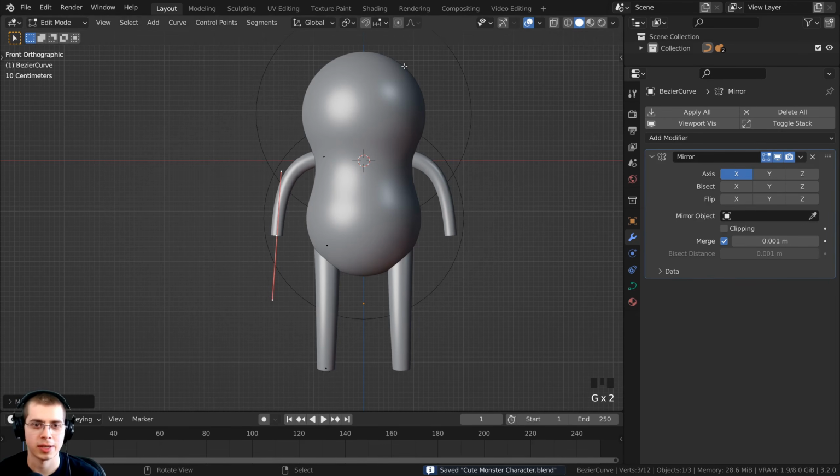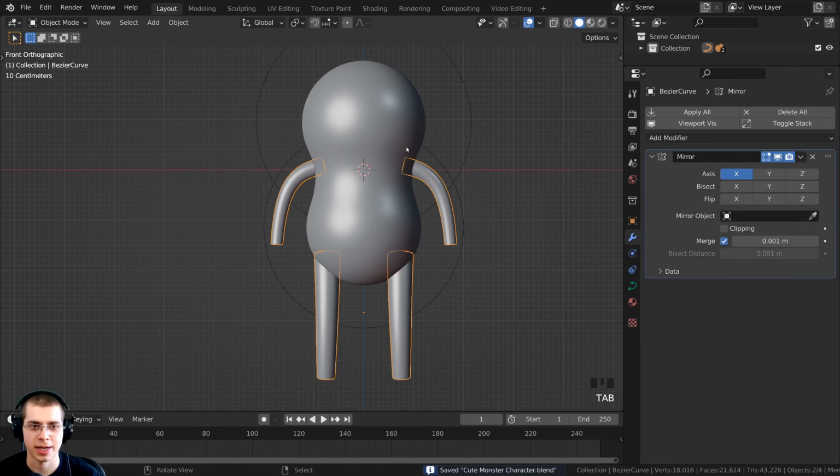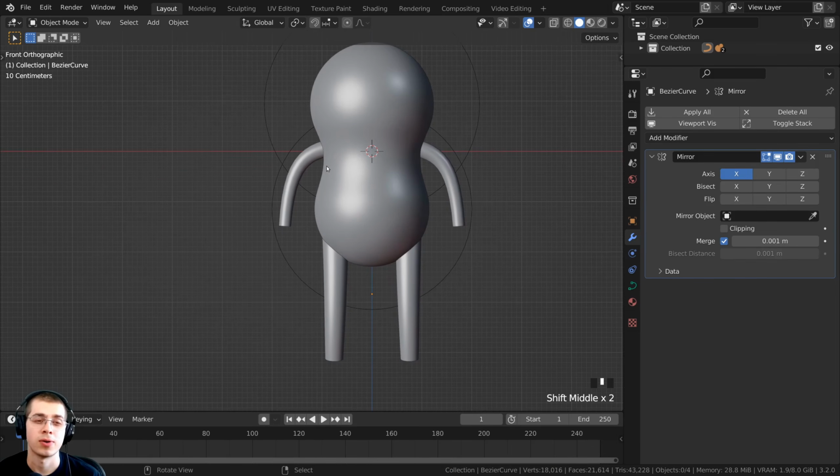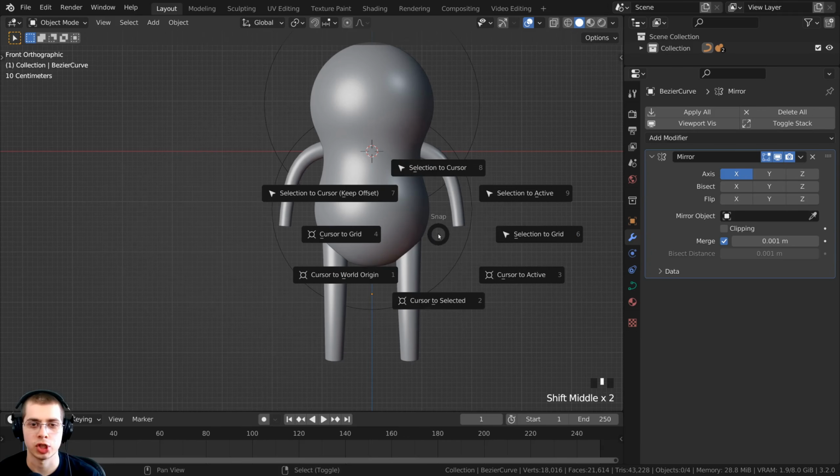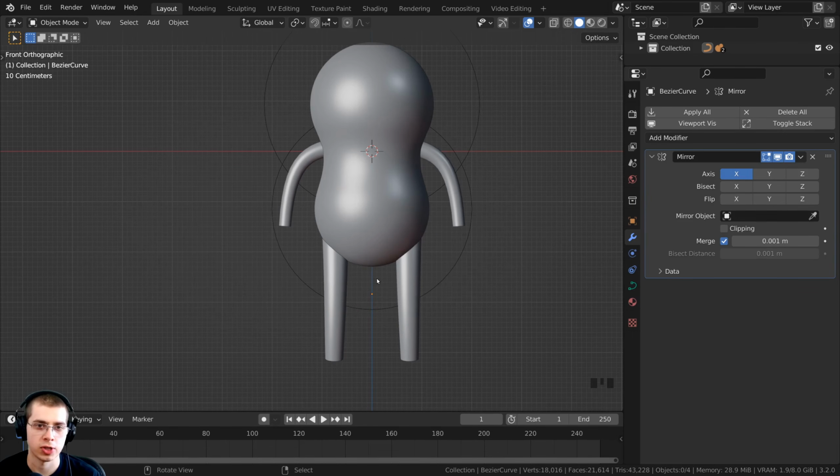Let's press Control S again to save, and I can press the Tab key to go back to object mode. So I now want to create the hands. What I'm first going to do is press Shift S. Shift S is going to bring up this pie menu, and I'm going to move my mouse over to Cursor to World Origin, and then let go of the Shift and S buttons. That's just going to ensure that this 3D cursor is in the very center of the 3D scene.